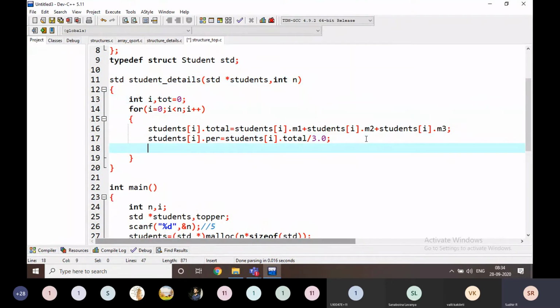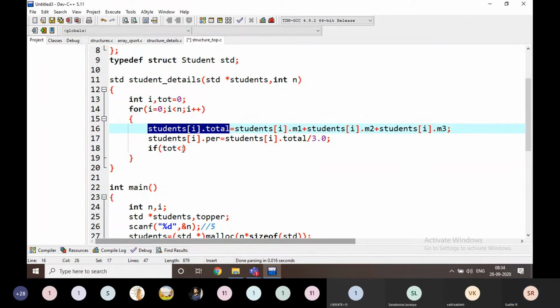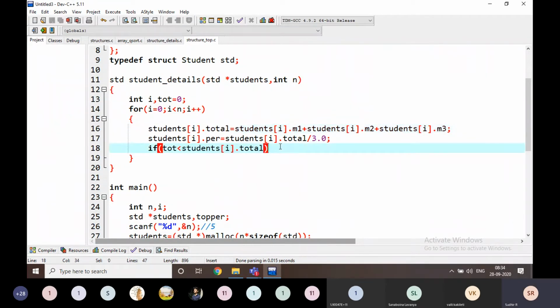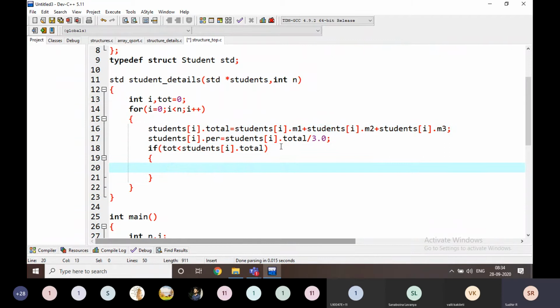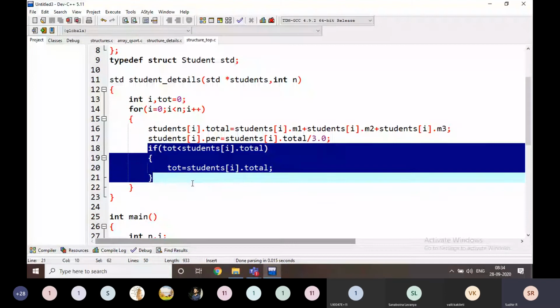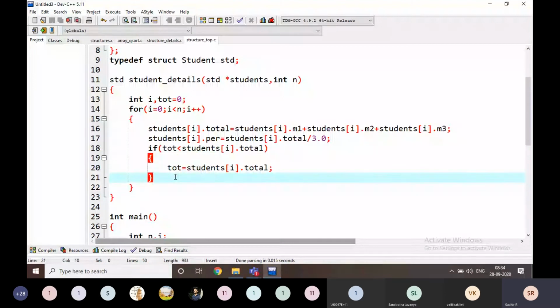For example, here I am going to write if TOT is less than, same program I am going to write here. Some TOT is equal to this value. I am going to store TOT is equal to students of i value. Who got highest marks? I am going to save here. Okay, I am going to save here.